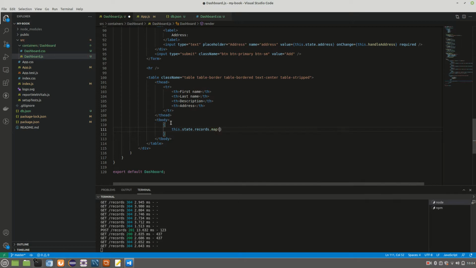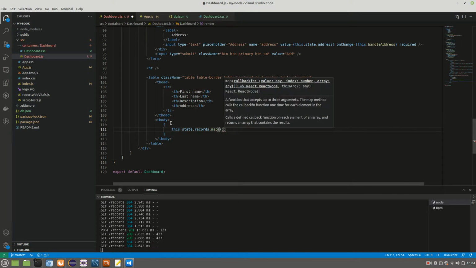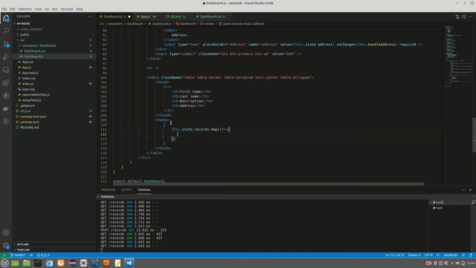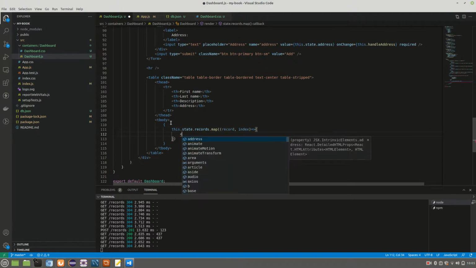.map. Okay, go like this, record, and we'll call the index also. Okay, now the key.